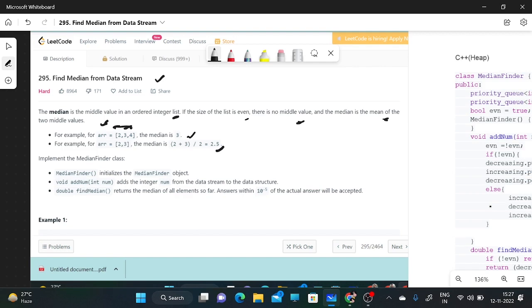Now what we need to do is implement the MedianFinder class. Here we will implement only these two functions. Void addNum, which gives an integer num, adds the integer num from the data stream to the data structure. We need to add this number to the data structure. Double findMedian returns the median of all elements so far, whatever we have got. So I will explain with an example.